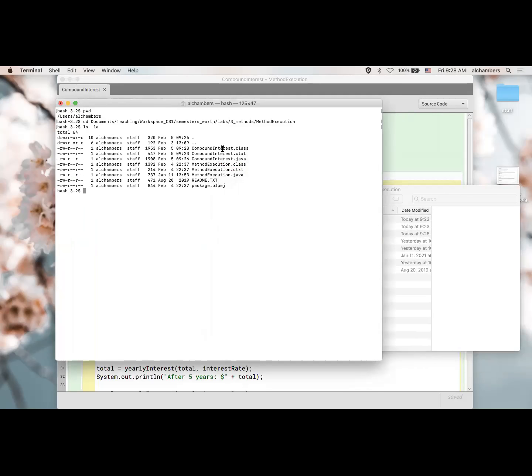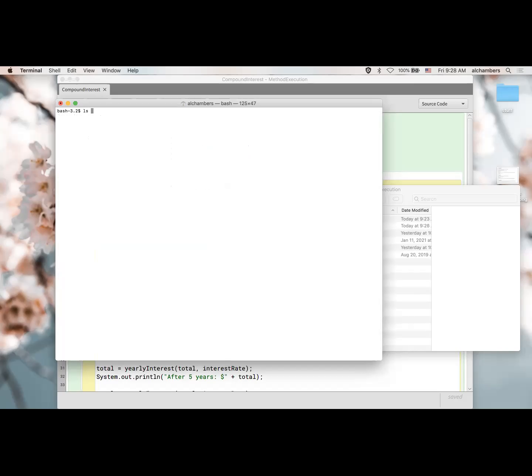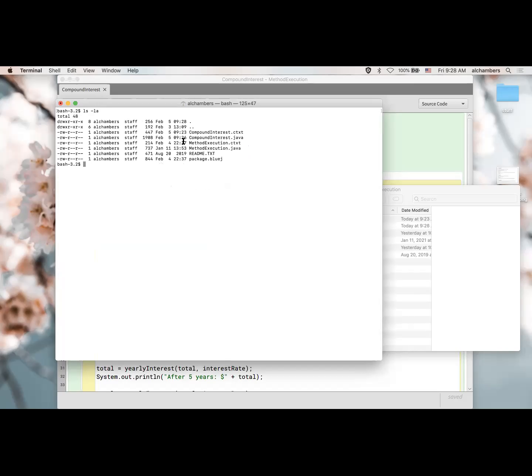Now, you'll notice that for my CompoundInterest.java class, there's also a CompoundInterest.class, and that is the compiled version of your code. So every time you hit compile, you're actually creating what is known as a class file. Okay, so I'm going to remove the class files. Now we have no more class files, and this is our code.